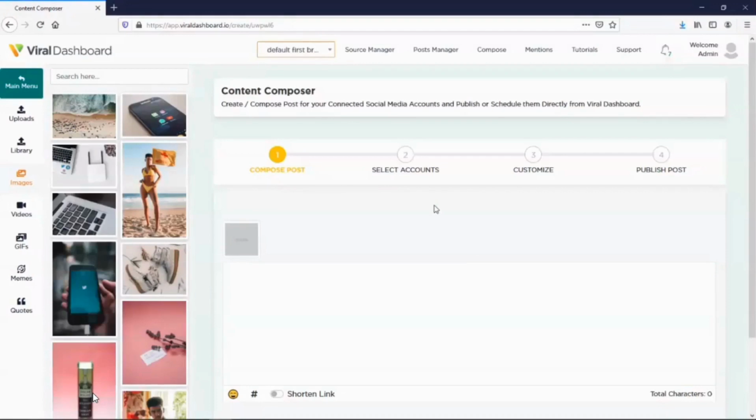Okay, so you don't need to log into your social media channels separately to post something. Okay, you just come here in Viral Dashboard in the Composer and you will do it right here. Okay, this is the beauty of it. So you have 4 tabs, as you can see: Compose Post, Select Accounts, Customize, and Publish Post.